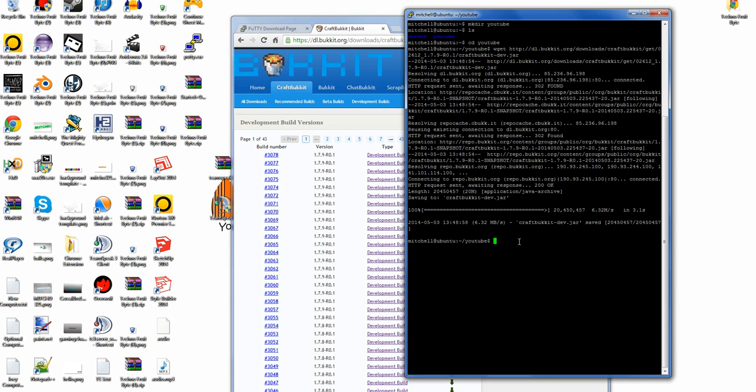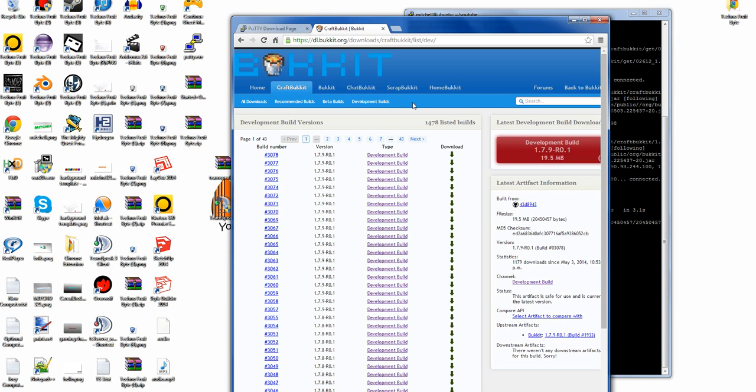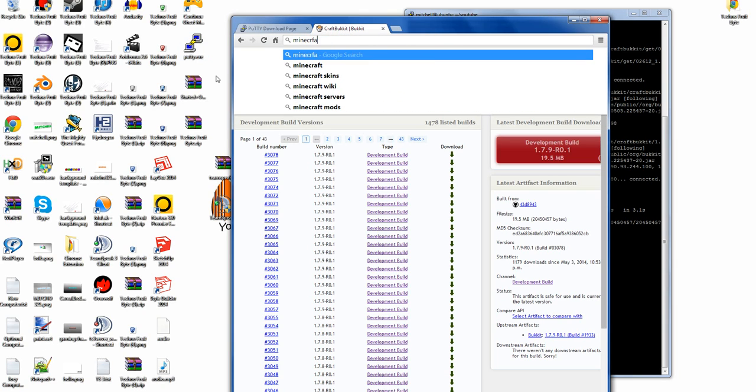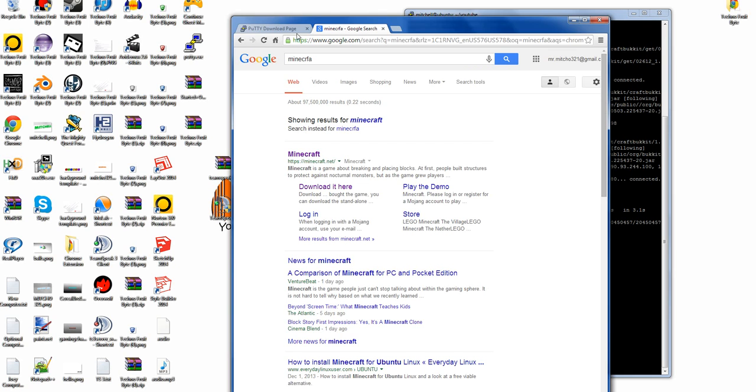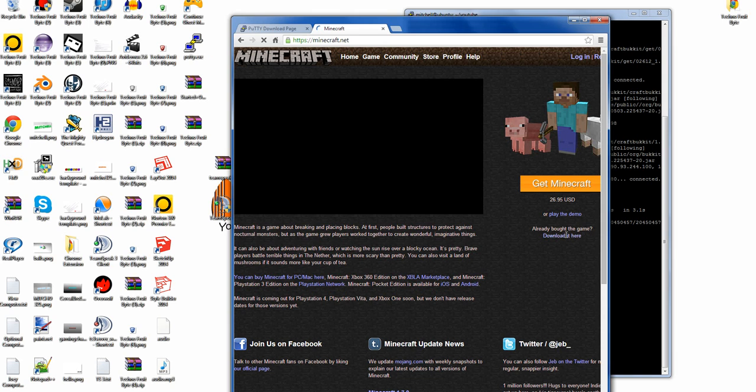I just realized that you probably can't see my mouse because for some reason it's disabled in Bandicam. Anyways, now that we have this, ls will list all the things in the YouTube directory. We have craftbukkit-dev.jar, so we are good for now. Now, we need to go to Minecraft. Ah, it still works. Okay, go to download it here.